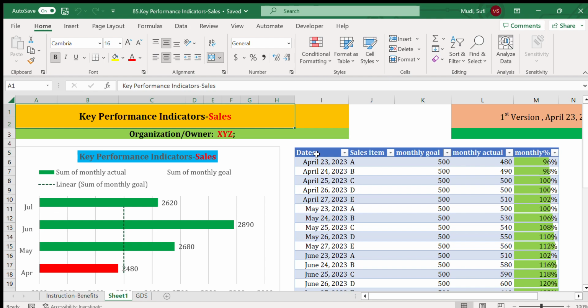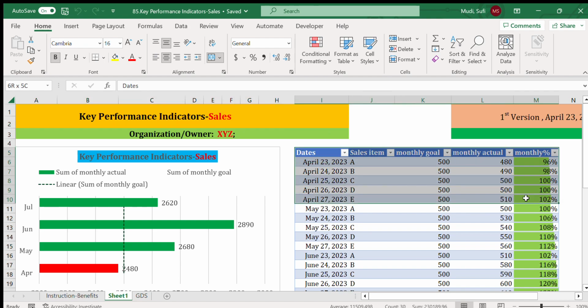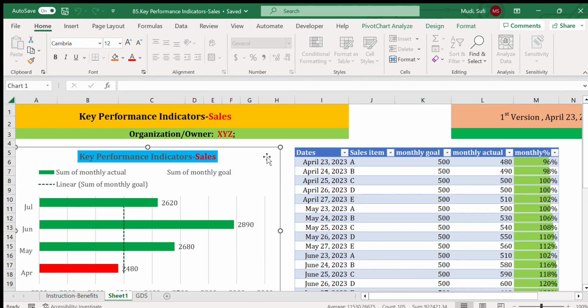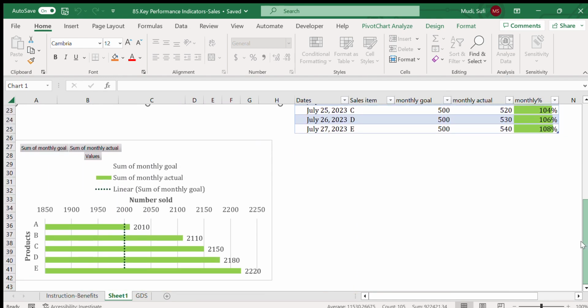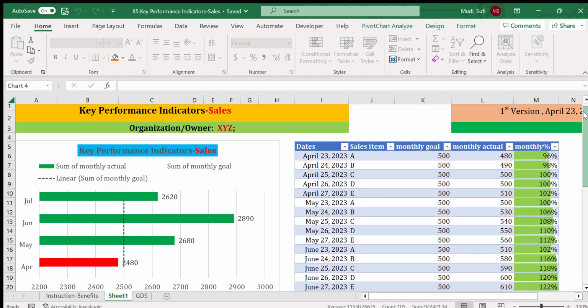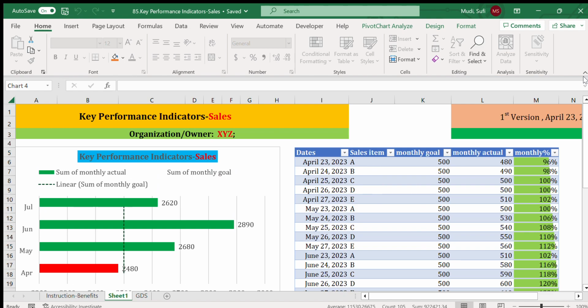Today we'll present on key performance indicators on sales. Here is our data entry page, and on the right side is the output in terms of key performance indicators on sales by months as well as by products. So we'll see how this dynamically changes if you actually change some numbers.